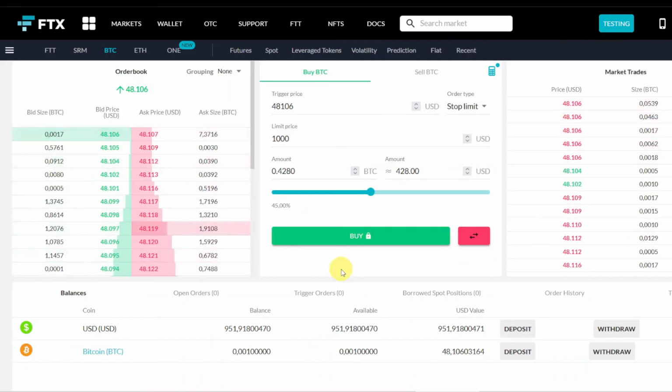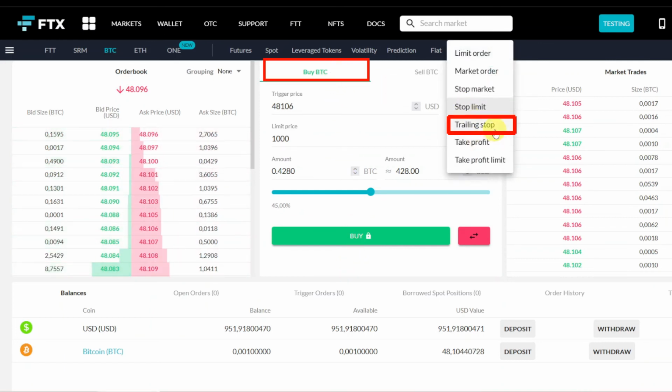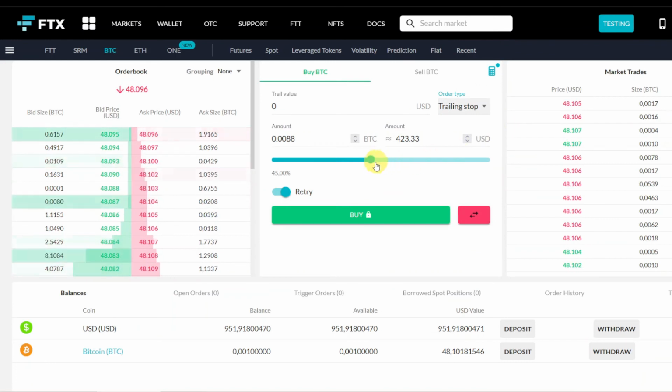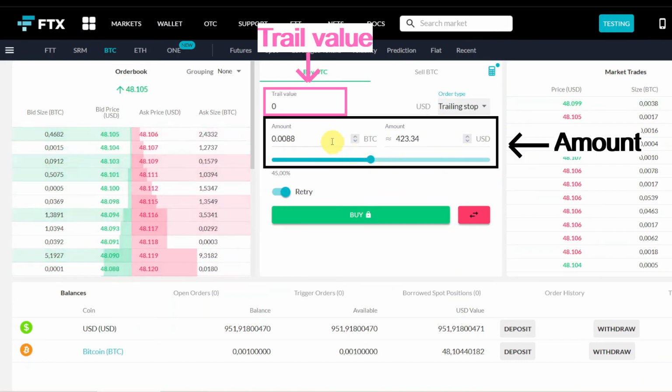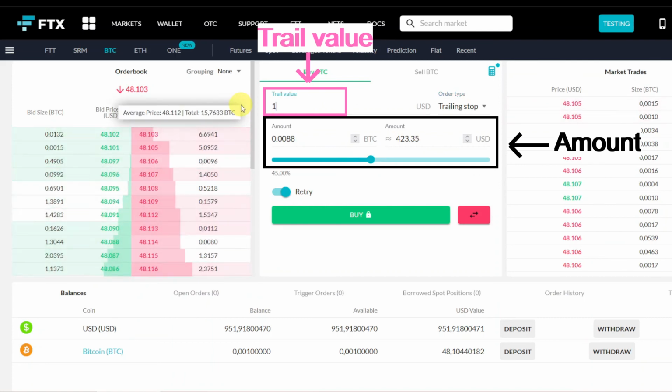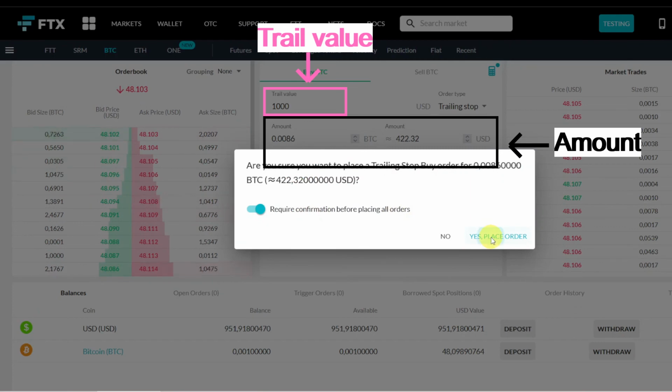We're still looking at Bitcoin around $48,000. You would like to buy Bitcoin when the price recovers $1,000. Then you make sure you're under the buy tab, you select the trailing stop order. Then in the black box you have to fill the amount. Then in the pink box you have to set the trail value, which in this case is $1,000. Then you just click buy, yes indeed.